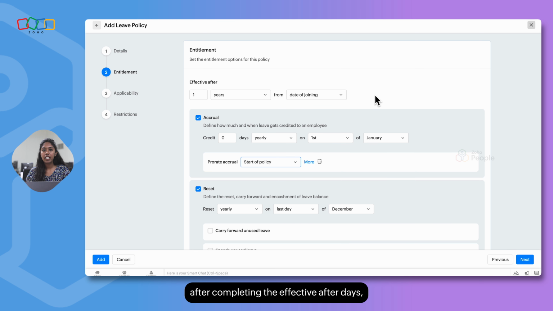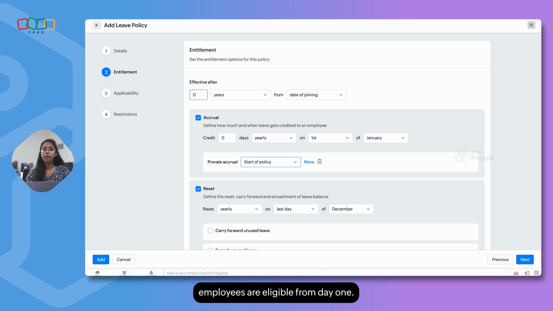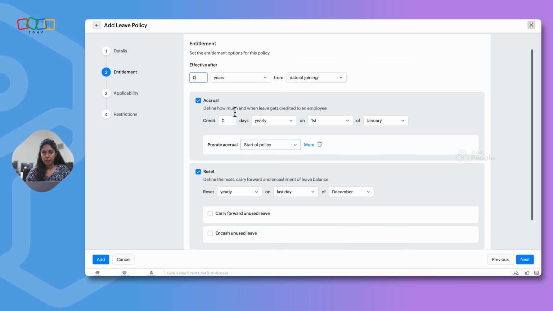So basically, only after completing the effective after days, the employee is eligible to get leave balance for this particular leave type. But in case of sick leaves, employees are eligible from day one. So you can mention 0 years from date of joining. So after setting up effective after, then comes accrual.